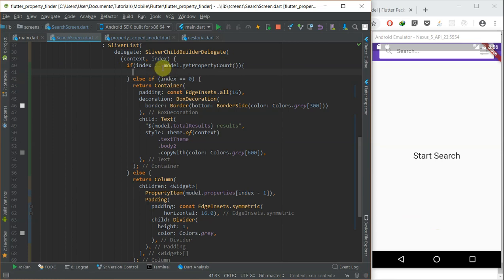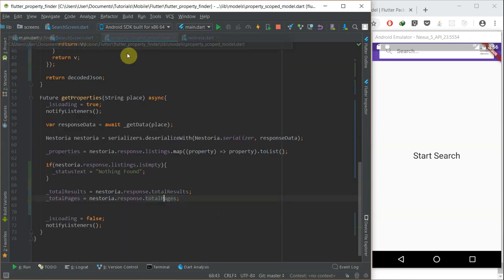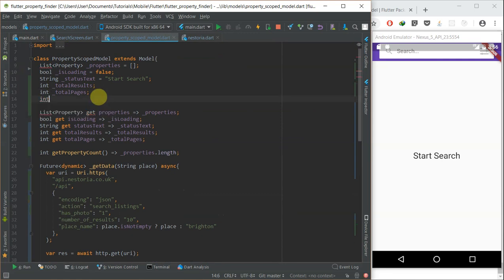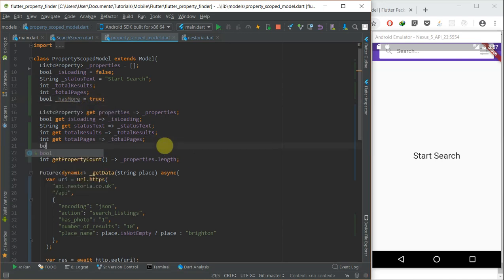your properties has more items to be displayed. So I think we'll add a new value here, which is has more, a boolean. Has more properties. Let's just put it as has more. It's as simple as that. By default it will be true. Bool has more, has more pages.